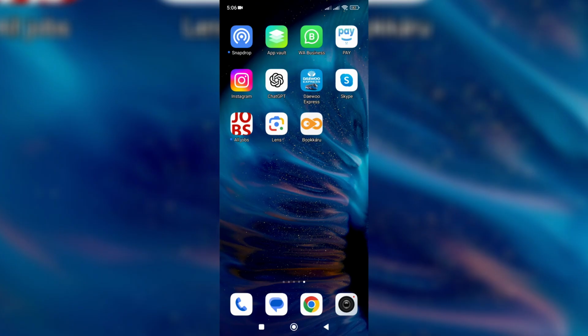In today's tutorial, we're going to explore a step-by-step guide on how to temporarily pause WhatsApp messages without turning off your data. Whether you're in need of some quiet time or focusing on a task, let's get started.